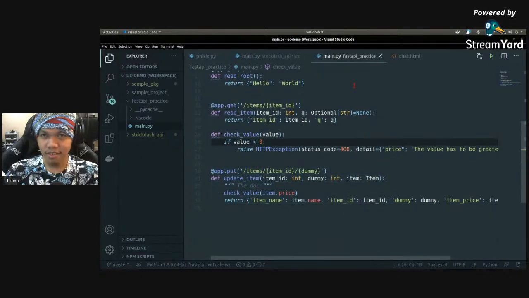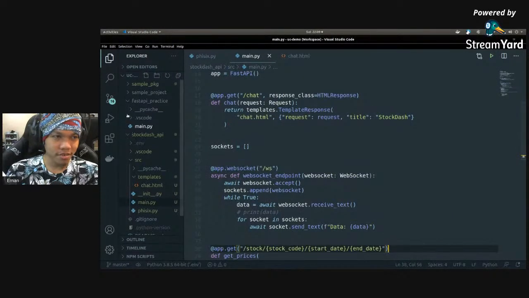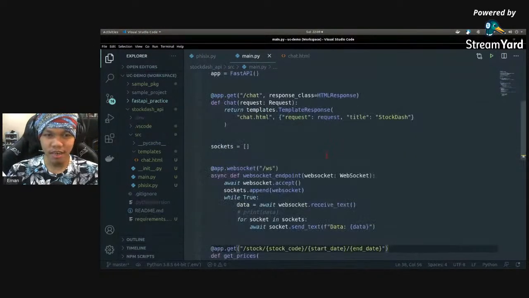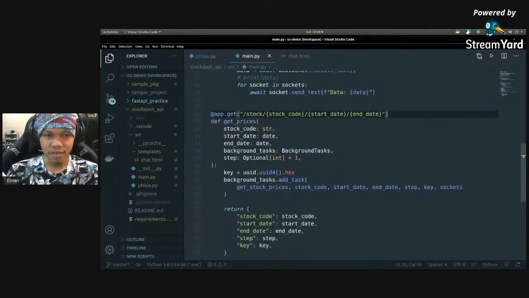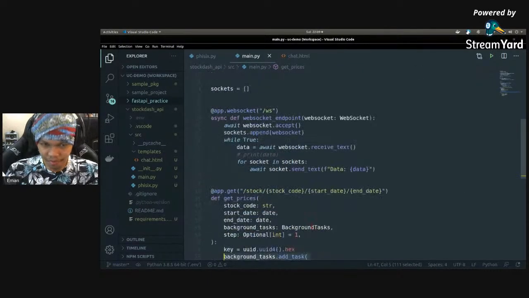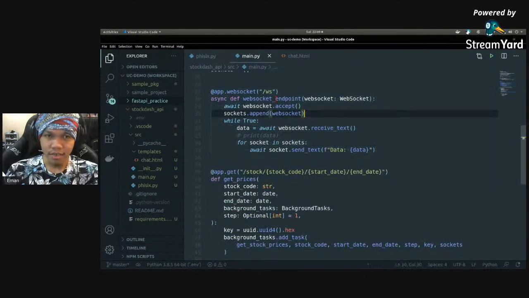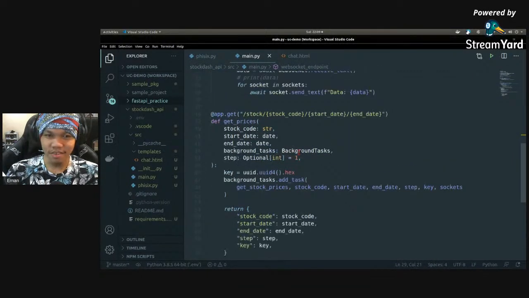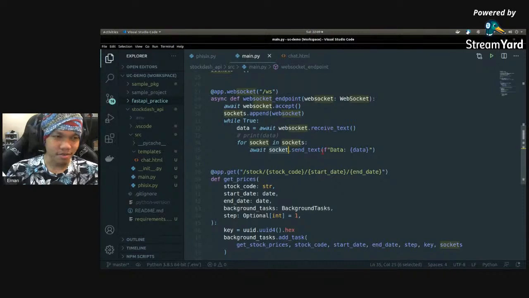So that's that. And out of the box, FastAPI also supports WebSockets and background tasks. Here we have a background task called get stock price that we just add to background tasks. When we receive a request to this endpoint, we schedule a task that is run in the background. And then we have a socket endpoint that allows the client to make a WebSocket connection to this endpoint, and our background job can then write to the socket connections.